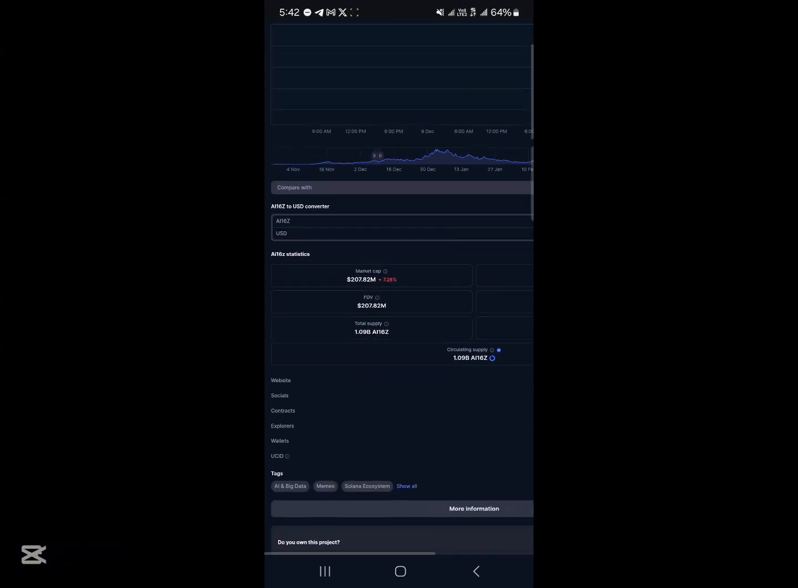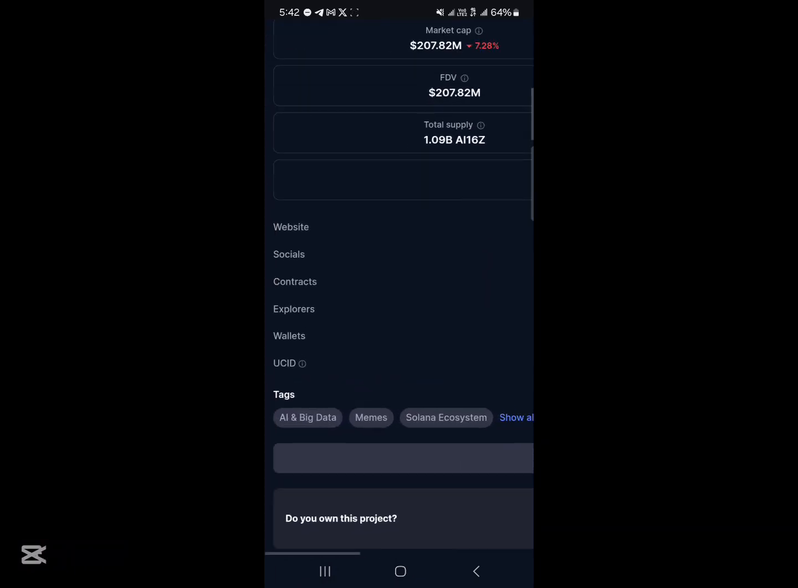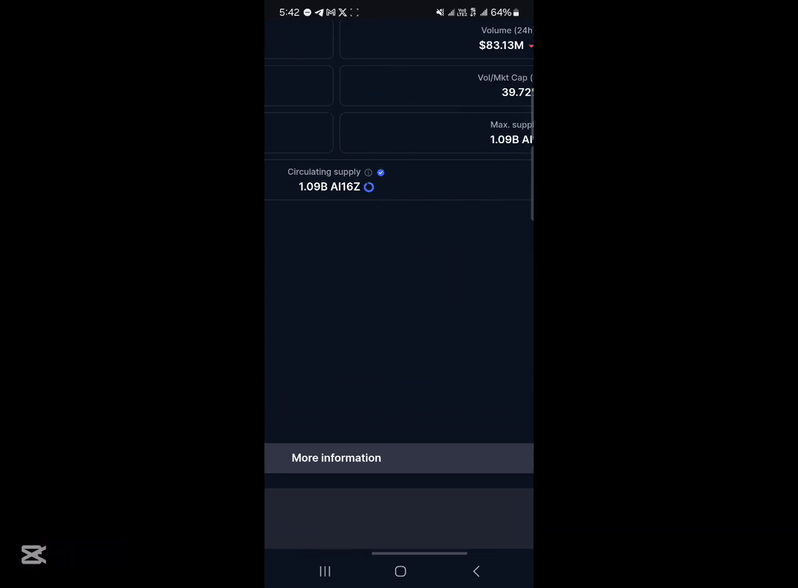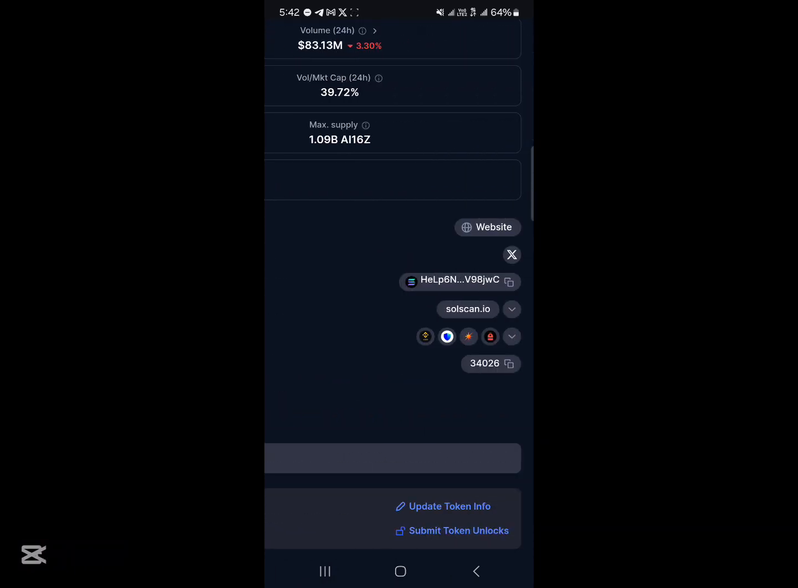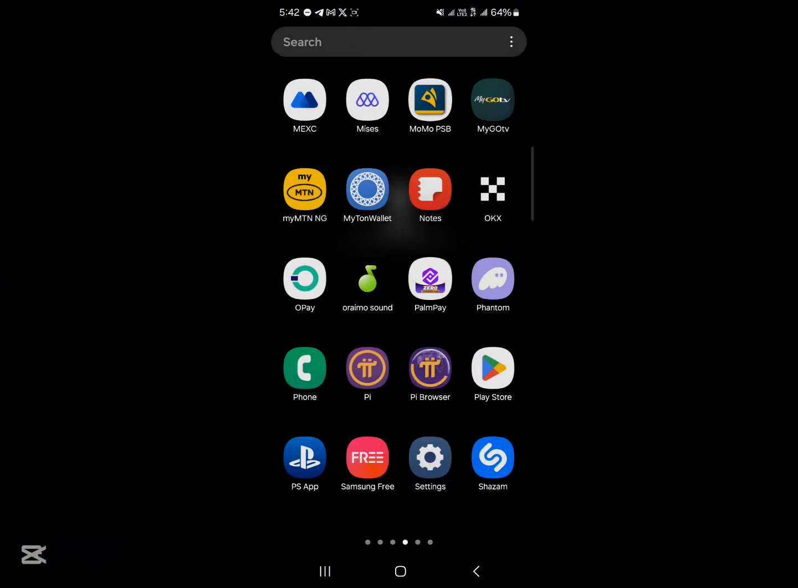Once you're logged in, all you need to do is simply scroll through, and where we have the contracts, scroll till you find its Solana contract address. Copy this Solana contract address, minimize and open up a wallet. In this tutorial video, we're going to be going with the Phantom Wallet.